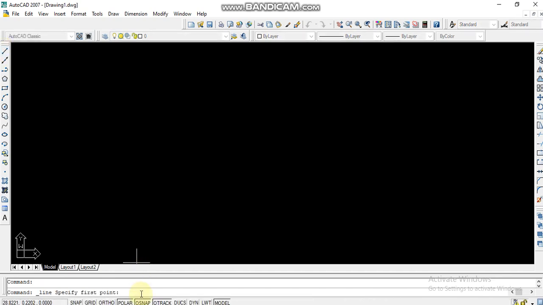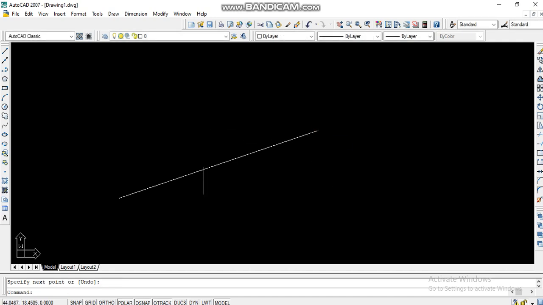AutoCAD asks you, please specify the first point. You have to specify the first point. You can specify the first point by just clicking at a position where you want to start the line, like this, and to complete the line you have to specify the second point. So you have to click at any position where you want to end the line. For example, here just click and press enter on your keyboard, the line has been drawn.